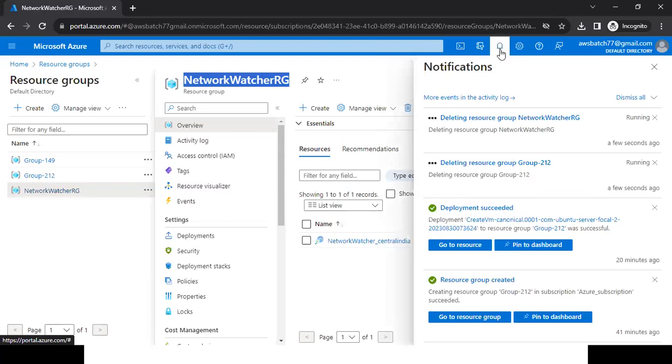It will take some time. The system will delete both the resource groups. And make sure that until then you are not getting the proper notification from their side. Don't close your browser.